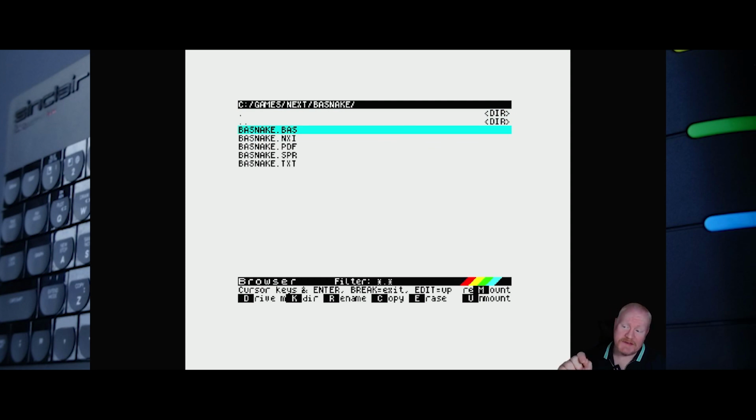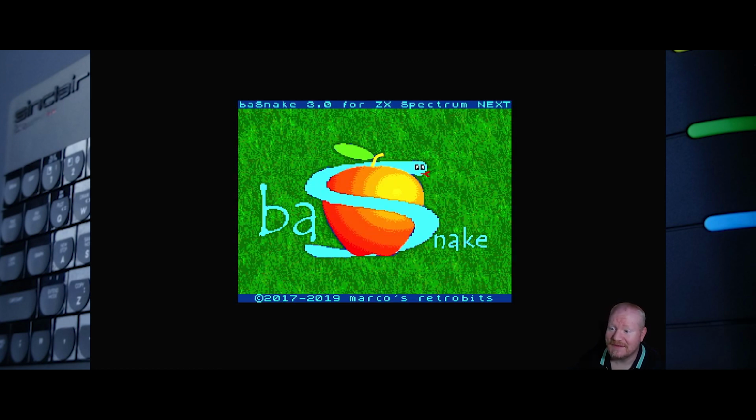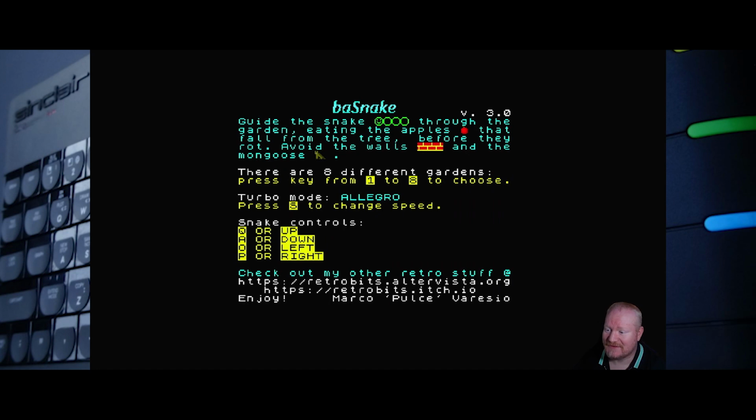So this is one as a BASIC program because the Spectrum Next has its own updated version of BASIC as well, which has some really great features. As you can see, the sound and the graphics are just a massive update. It's great. Oh, QAOP. Oh yes, QAOP.